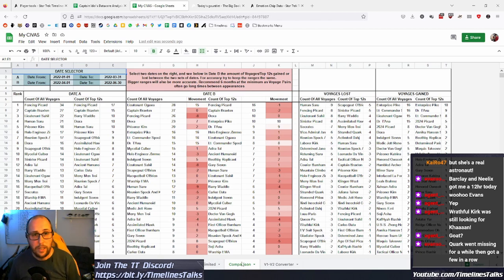This is pure hilarious data because this can compare the crew you use from one date to another date. So we've got date A and date B. Date A, I've started from January to March. Date B is April to June. So they're roughly the same amount of time, which is kind of what you want to do. You want to keep them even.